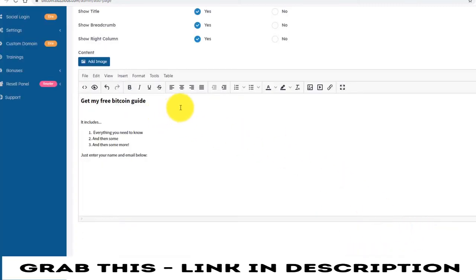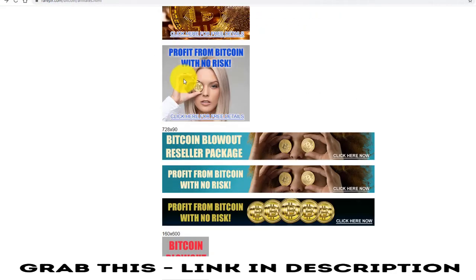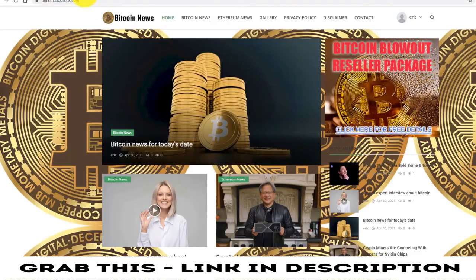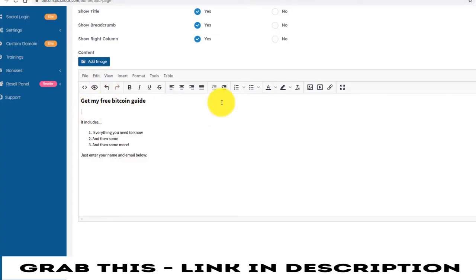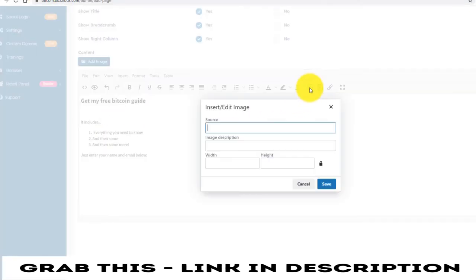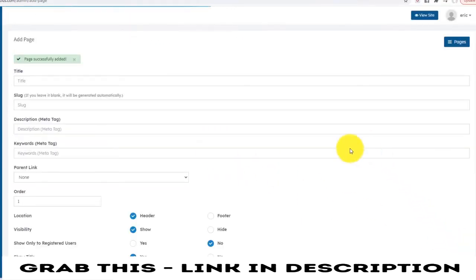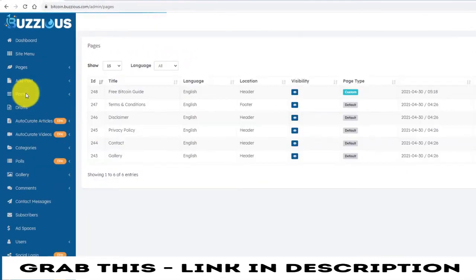Okay, save that. Maybe we want to put an e-cover image. Let's just use one of these just as a little placeholder. Copy image address. Okay, add page. Okay, page successfully added. Now if I click on pages, we can see here's my page, free Bitcoin guide.